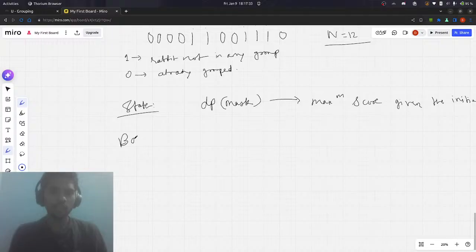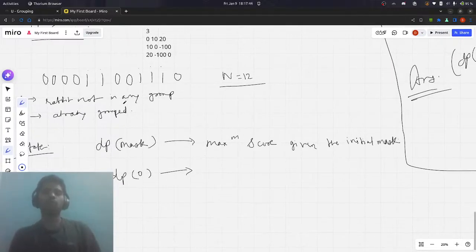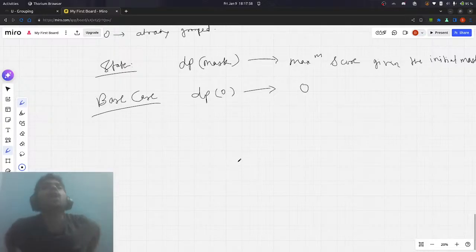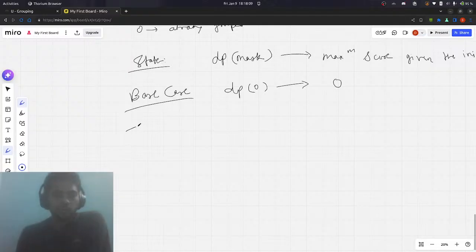Okay, so what will be the base case? Suppose we don't have any rabbits, or all the rabbits are already grouped. Then in that case it will be 0, right? We cannot group any more rabbits, so there will not be any compatibility score for them, so it will be 0. Third, what will be the transition then?